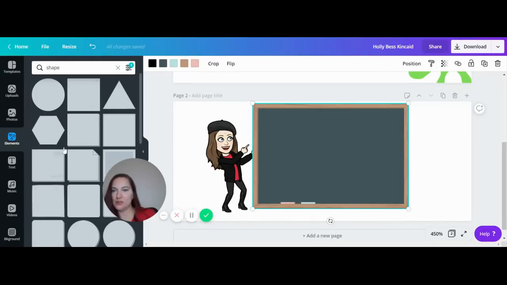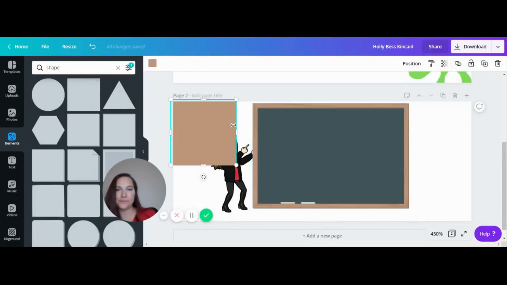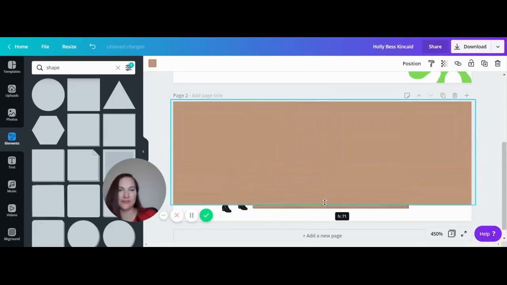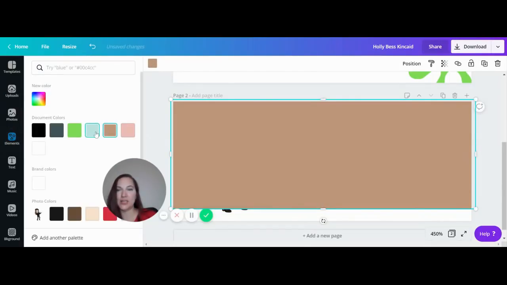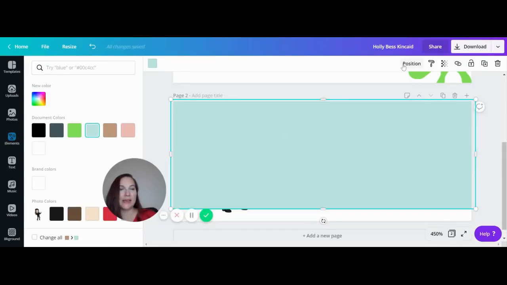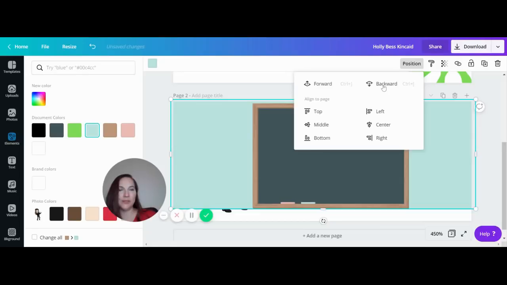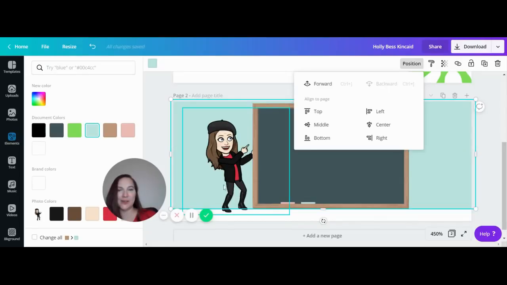And I'm going to just use a square shape. Right now you're seeing these all on top of each other, and I'm going to fix the order of these items. Now, in Canva, I can go in, I can change the color. I can go in and change the position and send this backwards. So it's all the way in the back.